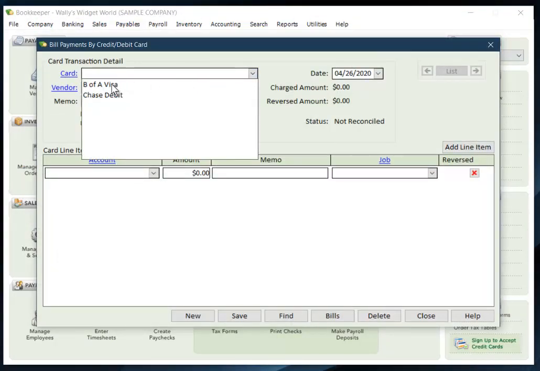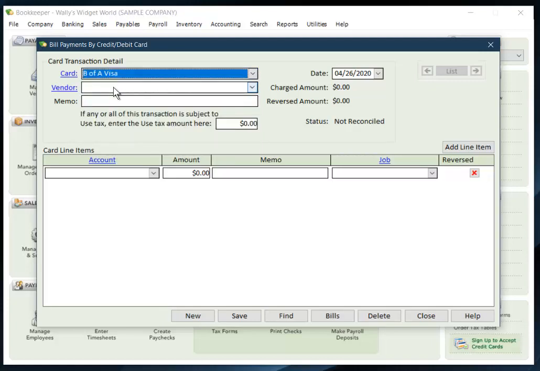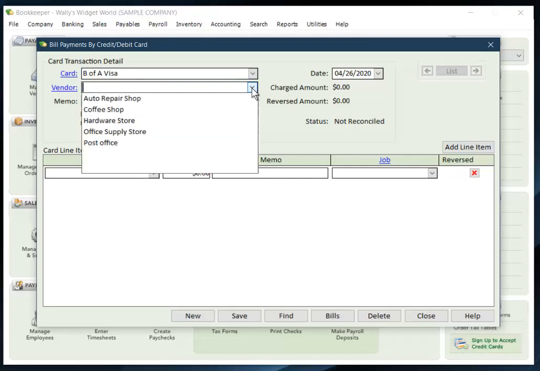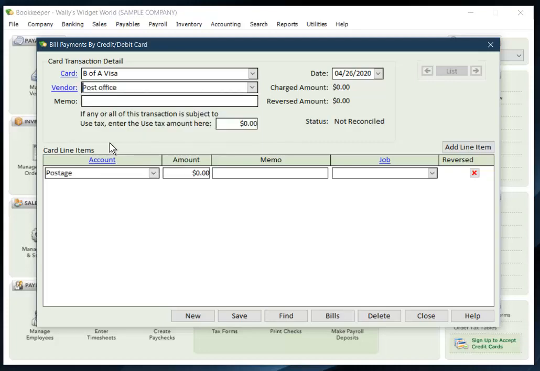So back here, I'm just going to select a card in the list. And for my vendor, I can either enter a vendor that's already in my list, or I can type a brand new vendor and that will automatically get added to the list. So let's say I'm going to choose the post office. Because I had set up the post office with an account of postage, it automatically gets set. And I can set some amount, and I can type in whatever for a memo. And I just save it and I'm done. Just that fast.